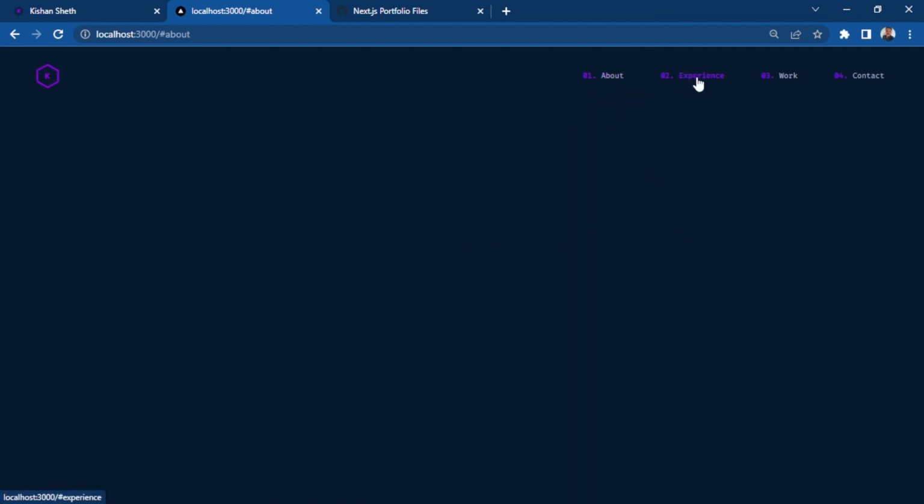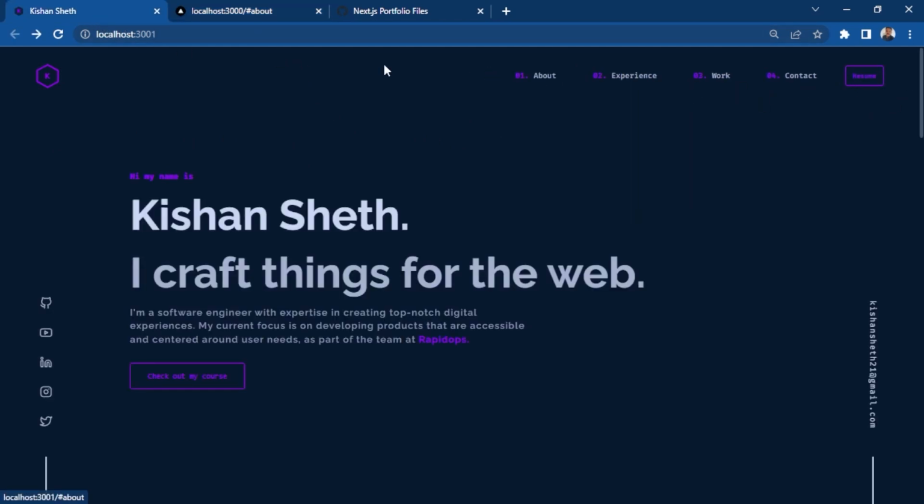Yeah, the hover is working, and let's do the outline stuff by tab, tab. Yeah, everything is working. Now let's do this button.